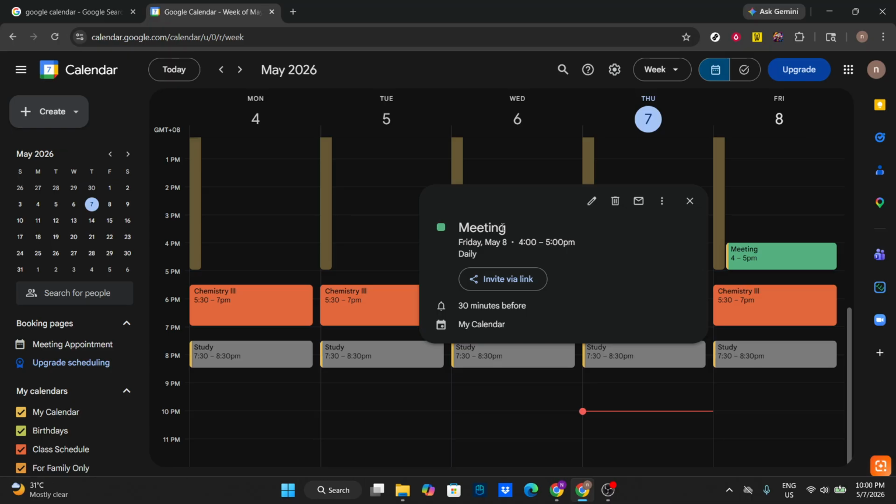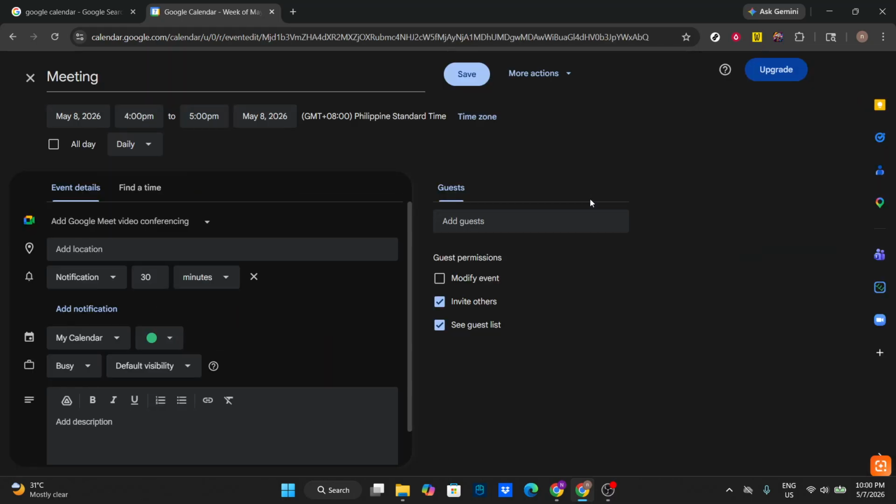Click the event to bring up the quick details panel. Here you'll see basic information like the title, date, and attendees. To make changes, click the pencil icon, which opens the full edit screen for that event. Inside the edit screen, find the notifications section.